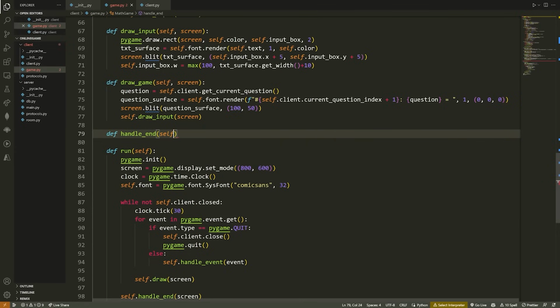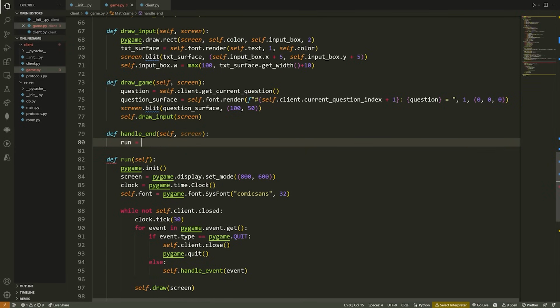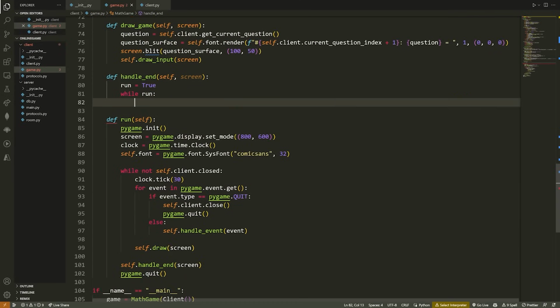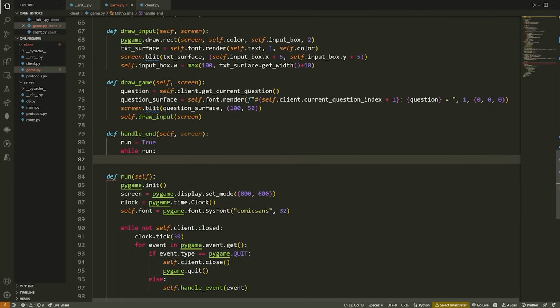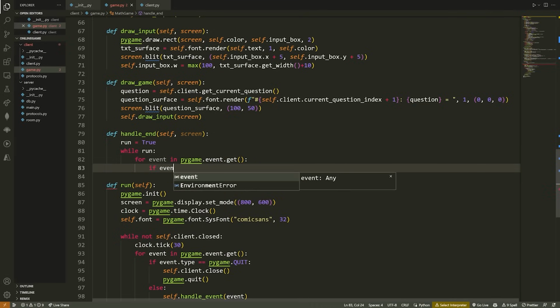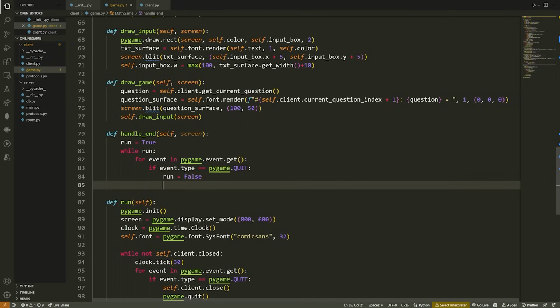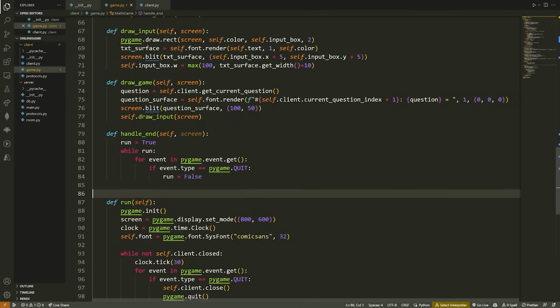We're going to take in self and screen. Here we're going to say run is equal to True. We're going to say while run. And we're going to do a similar thing to this, except we'll just be displaying a pretty basic screen. So we're going to say for event in pygame.event.get, and we're going to say if event.type is equal to pygame.QUIT, then we're going to say run is equal to False. Now that's just going to quit out of this while loop for us, so that's why we need that.